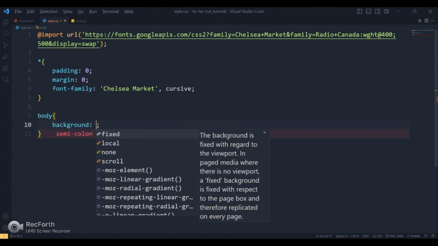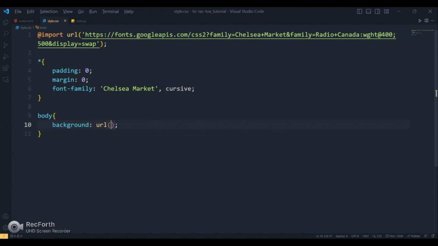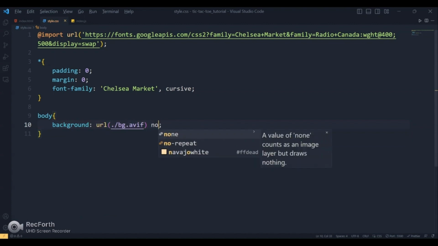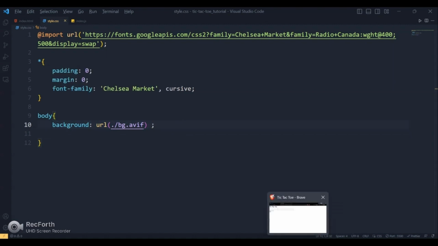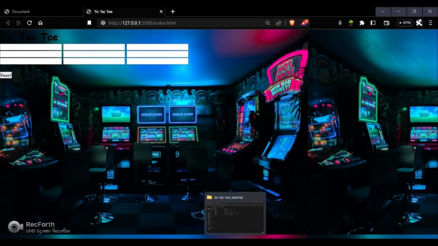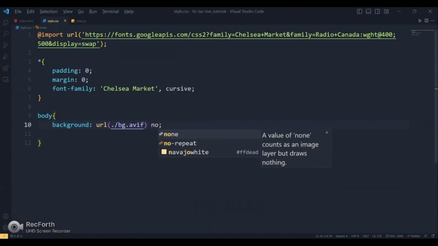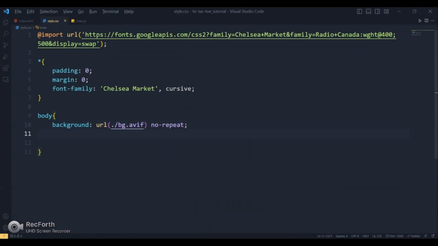Alright, next, let's create our body tag and give a background image. You can use my image, or any image of your choice. But just like I said, everything is in the link in the description box. Okay, so no repeat. What's the purpose of this no repeat? Going back here, you can see that there's something down here that's repeating. It's not looking so organized. So no repeat makes everything look more uniform.